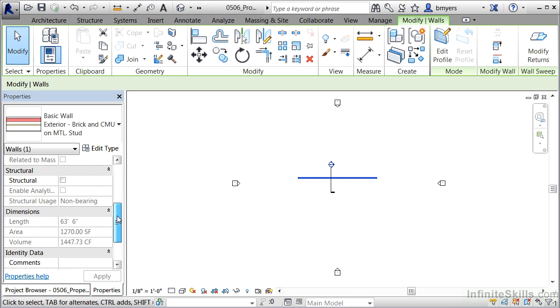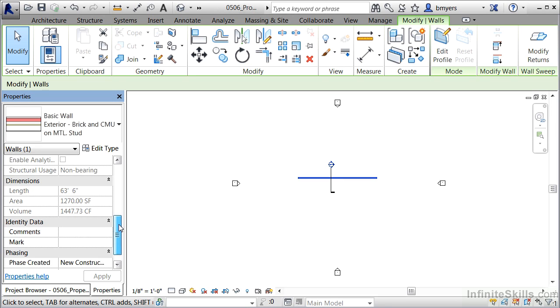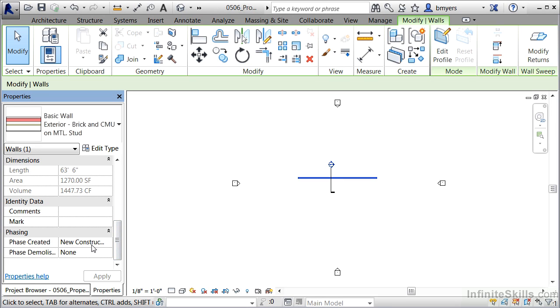As we scroll down even farther, we can see dimensions associated with this particular wall. In this case, we can see it's 63 feet 6 inches, as well as the area and volume of the wall. And we can see what phase this was created in. Phasing is periods of time in Revit, so we can tell that this was created in the new construction phase and it's never been demolished. All these properties inside of this particular dialog box are called instance properties or instance parameters.